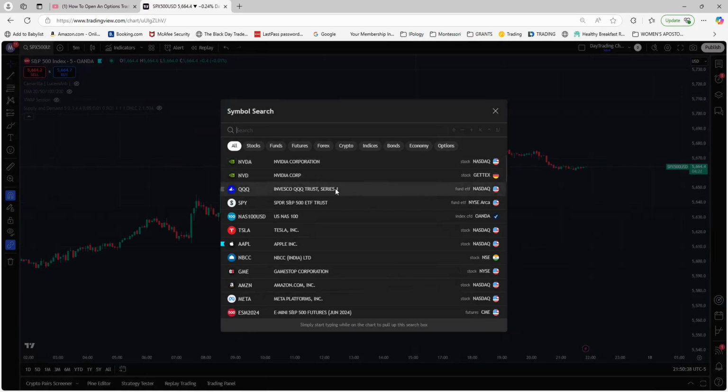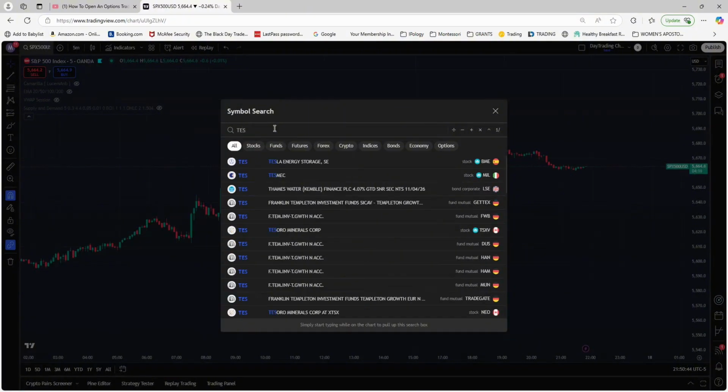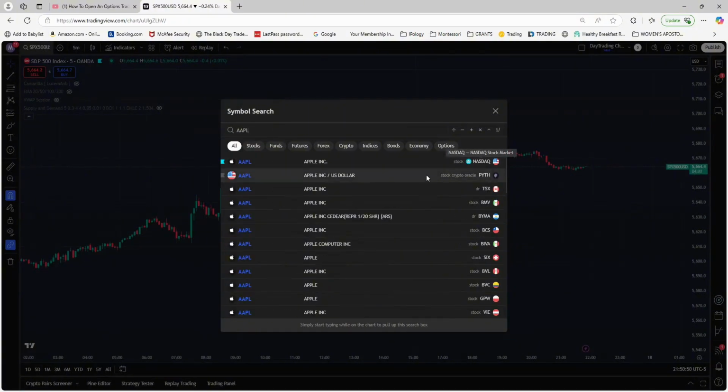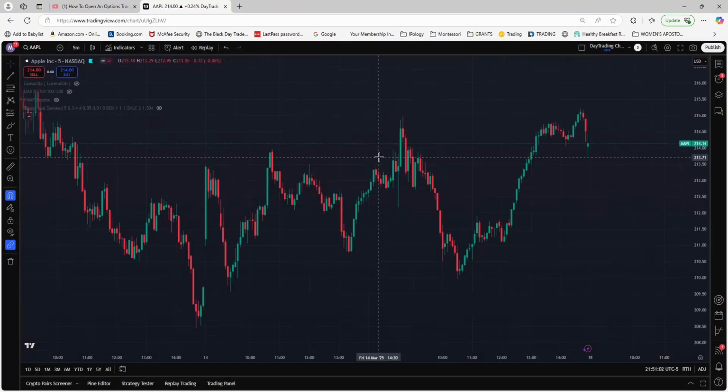A highly charted one is QQQ. But here, if you know your ticker symbol, you can just type it in. So let's say, for example, Apple. As we can see, there's tons of Apple symbols for different exchanges, but I am looking at the one here. So I click on it and then it pulls up the chart. Okay, our chart is pulled up.